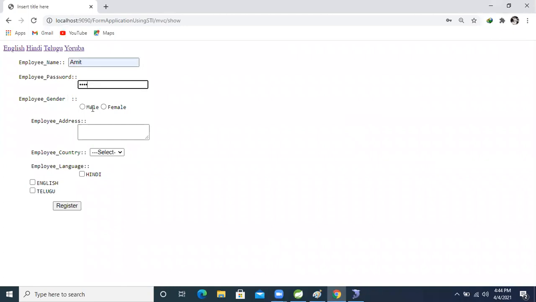Amit, here the password is something, then the mail. After that, India, Hindi and English, I'm choosing now. Okay? So submit it. Employee saved successfully, right? Saved successfully. Let's come to the database, guys.